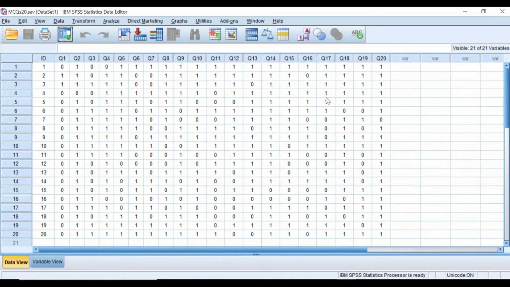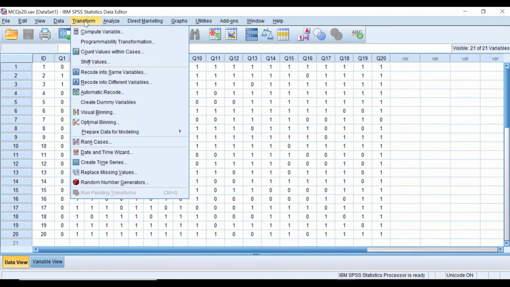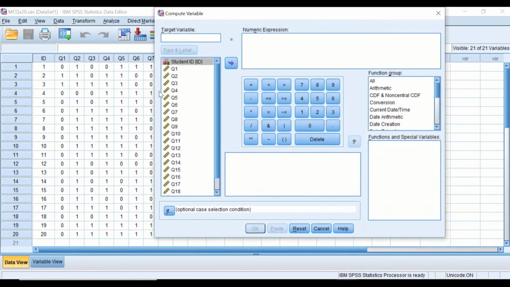The first step is to calculate the overall mark, or the total mark achieved by each individual student, i.e. to add up all the correct answers recorded by each individual student and generate a new variable, call it total score. And to do that, we click on Transform, Compute Variable.